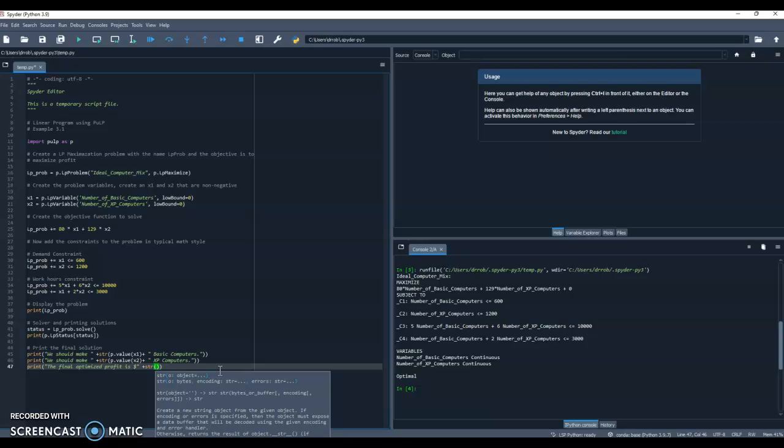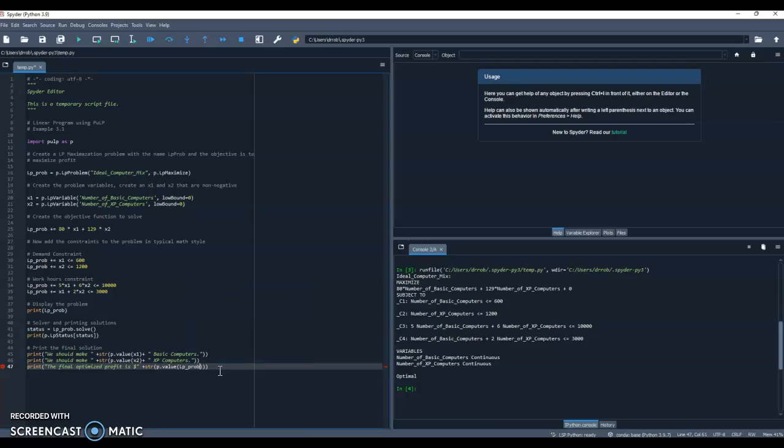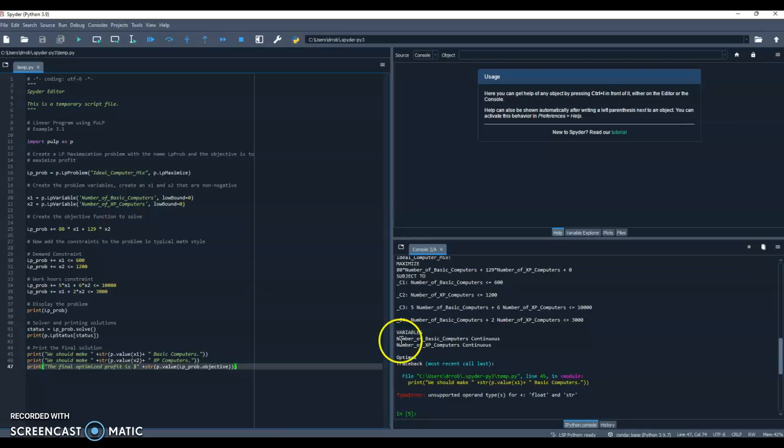So what we're going to do is use that same pulp value formula, except now we want to bring in LP underscore problem, so our problem, and then dot objective. And that will bring in our actual objective function. And so let's run that now and see what we get. Boom. We screwed something up.